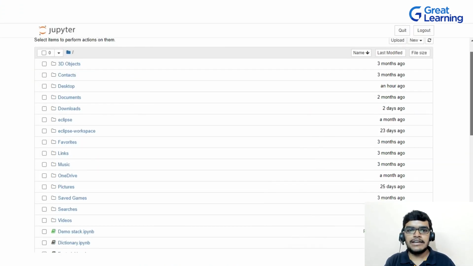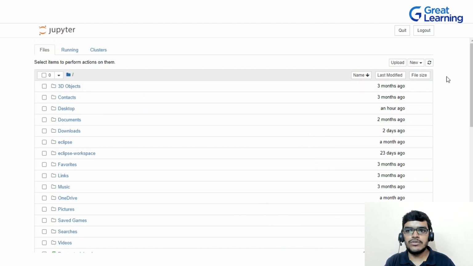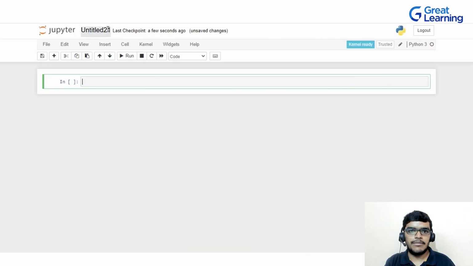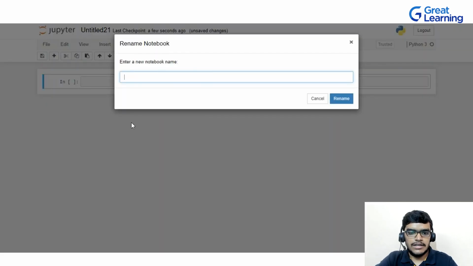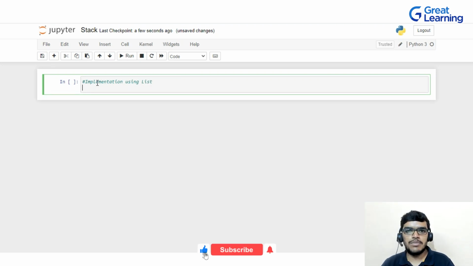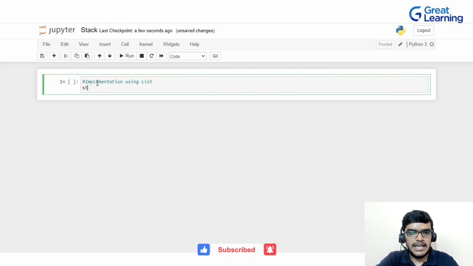So for practical implementation, I will be using Jupyter Notebook. I will click on New, and then go for Python 3, and I'll give it the name stack. Let me comment it first: I will write a hashtag, and then write implementation using list. As I told you, a stack can be implemented using a list. So I'll create a stack variable and this will contain a list.